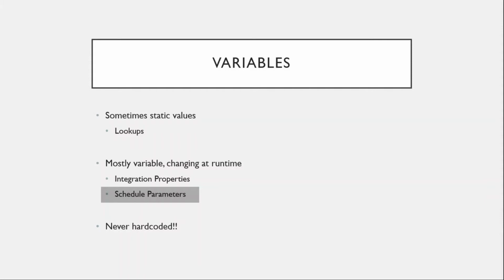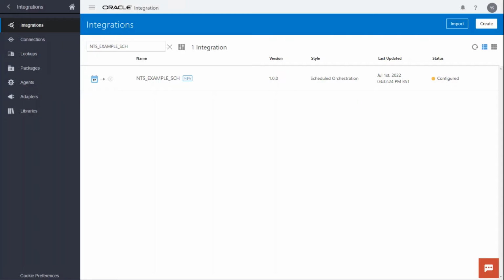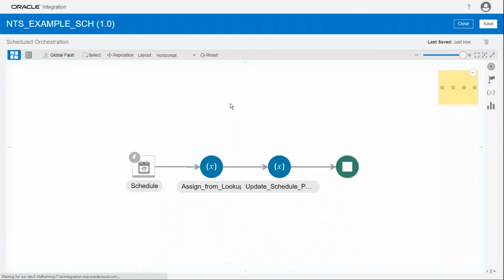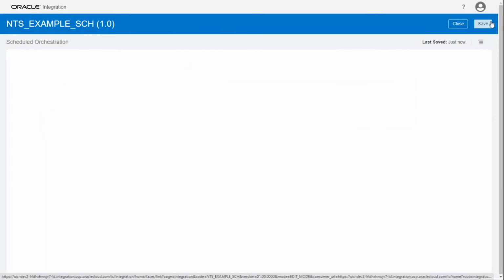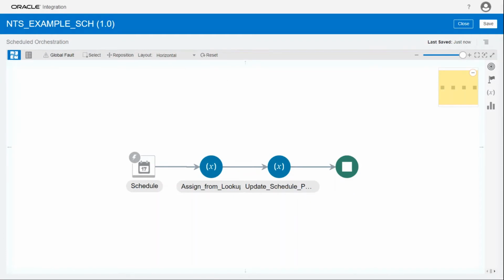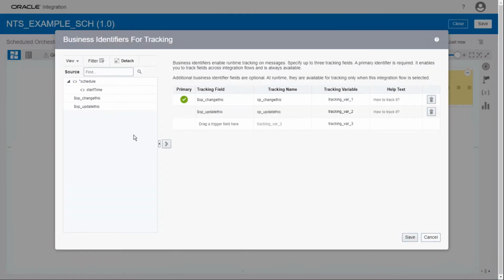The final variable we'll take a look at are schedule parameters. These, as the name suggests, are only available in scheduled orchestration integration types, but they are certainly the most flexible. Schedule parameters are configured by hitting the pencil icon on the schedule start action. Again, you'll need to set some default values. In a similar way to integration properties, you can update them manually within the OIC console at runtime to set or override the existing values. However, unlike integration properties, schedule parameters can be updated within the runtime flow, or even externally using a REST service. We'll cover that later. The values for schedule parameters can also be used as tracking fields, which is extremely handy for finding instances at runtime.